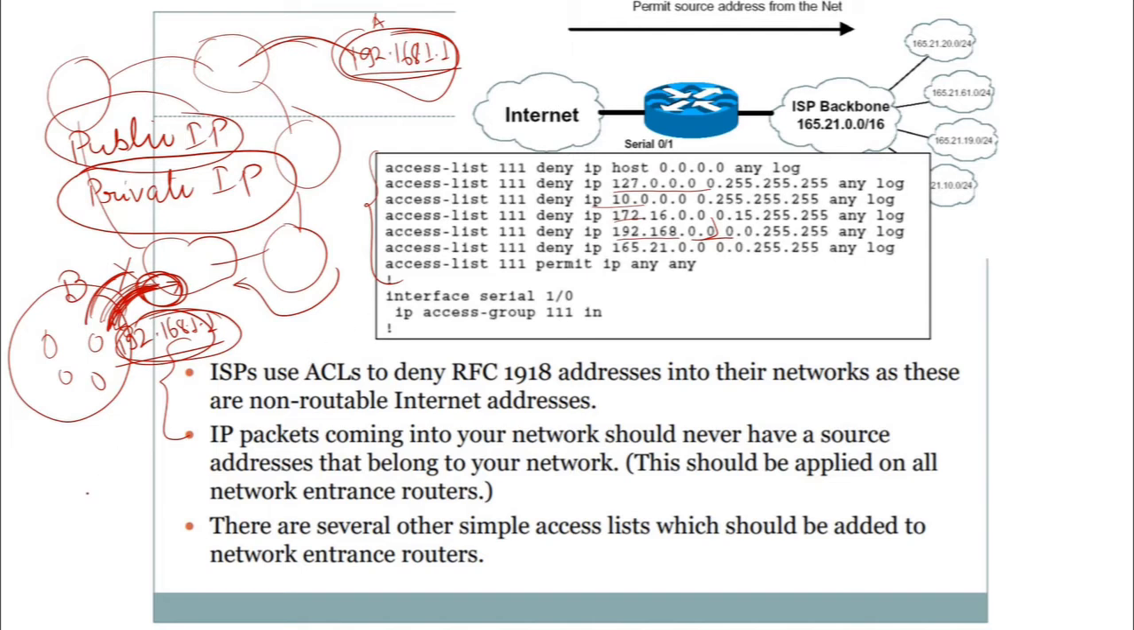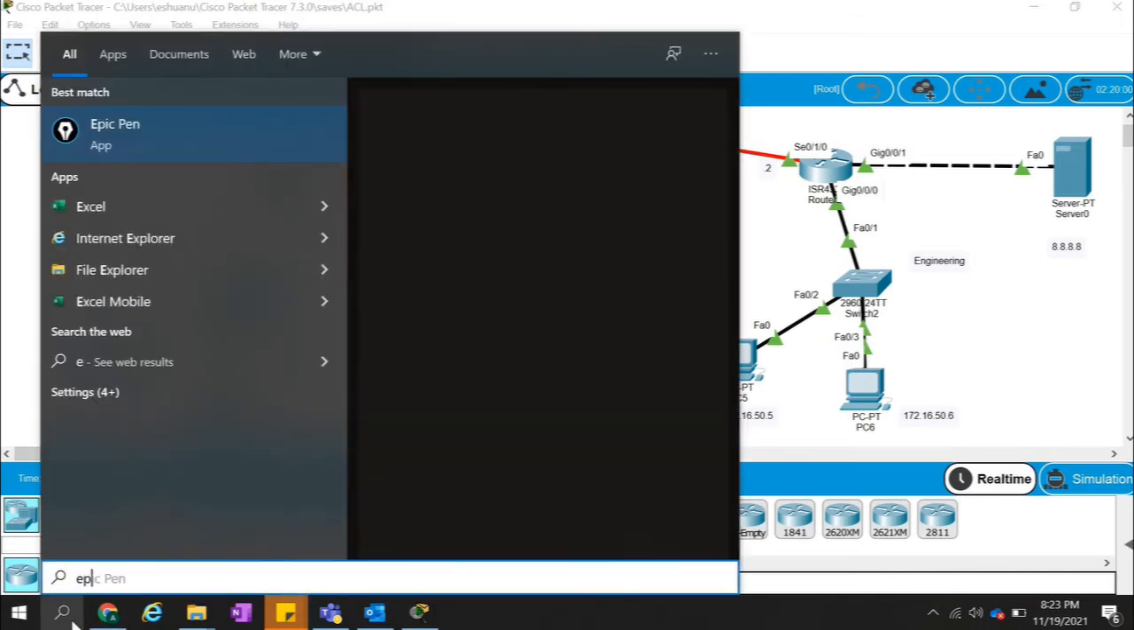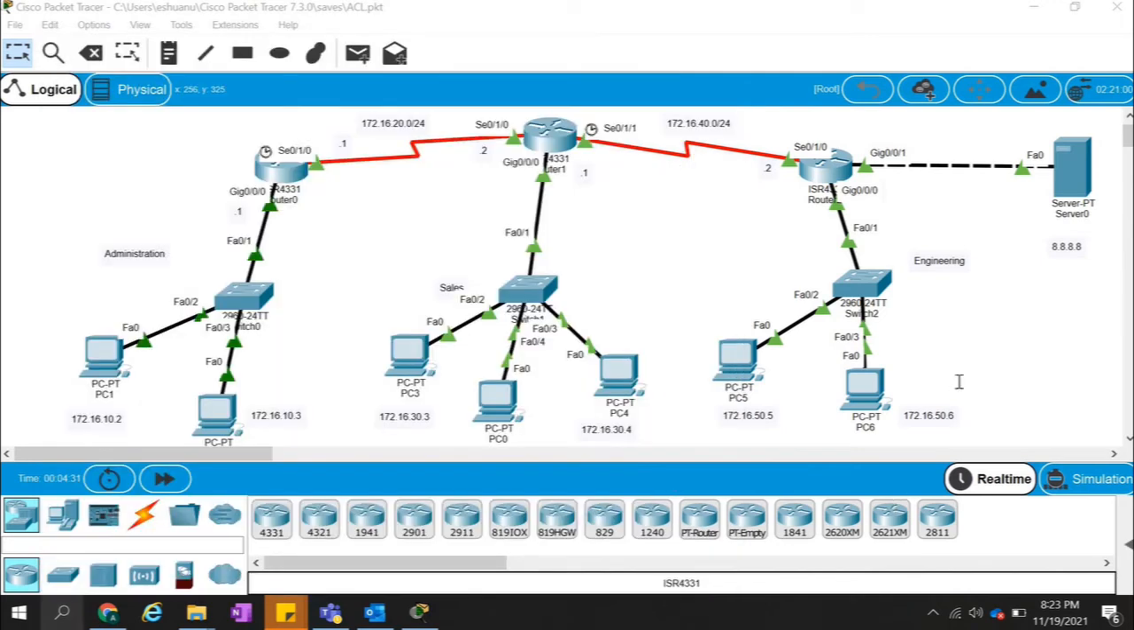I want to switch to our lab. Let's configure it in Cisco Packet Tracer and see what happens. Okay, how to configure this extended access control list? Let's have a look. I have taken the same lab that we used for the standard ACL. What I have done is add this one server here.